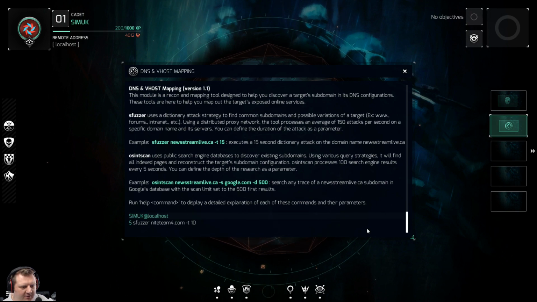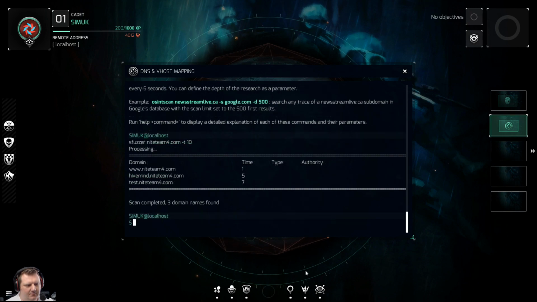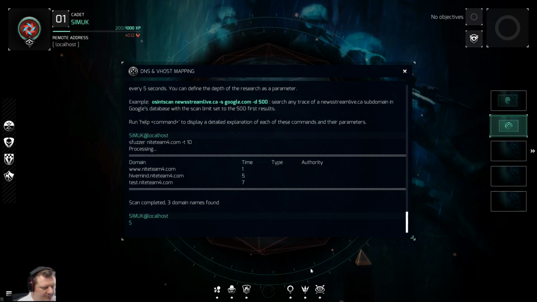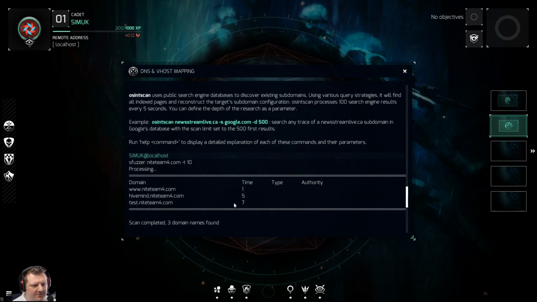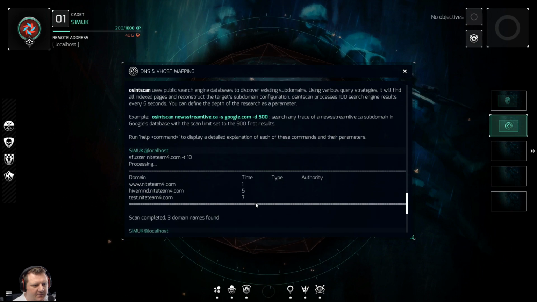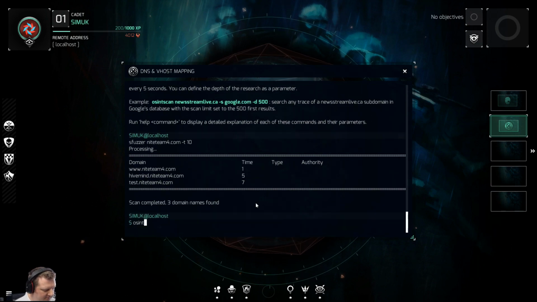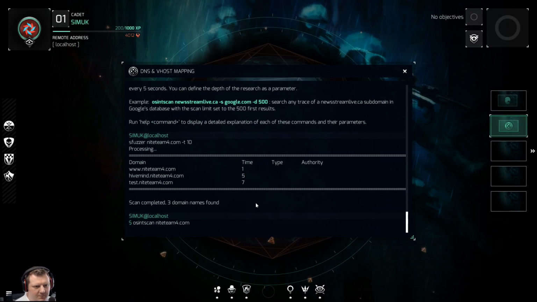OSINT scan uses public search engine databases. Okay, am I supposed to be doing the OSINT scan or the sfuzzer scan? I forget. Let's try this one first. Three domain names found. Okay, we haven't had a successful completion, so I think we're probably meant to have done the OSINT scan. So OSINT scan nightteam4.com -s.